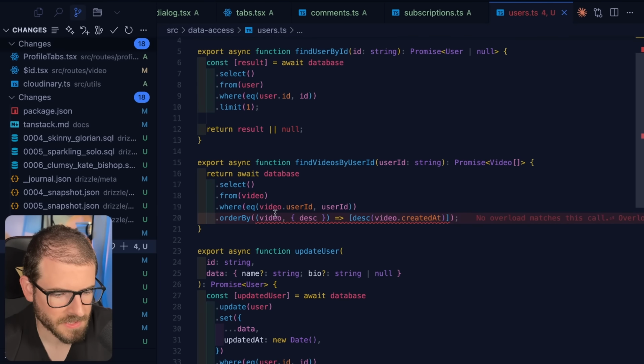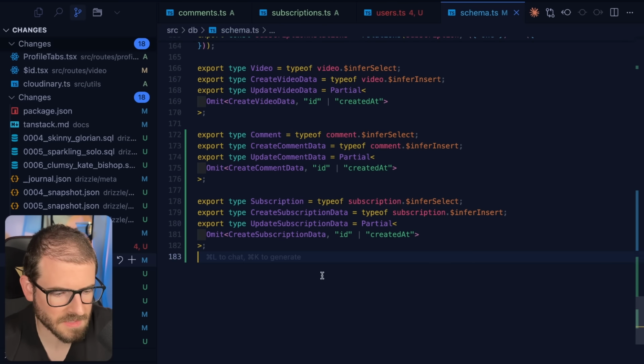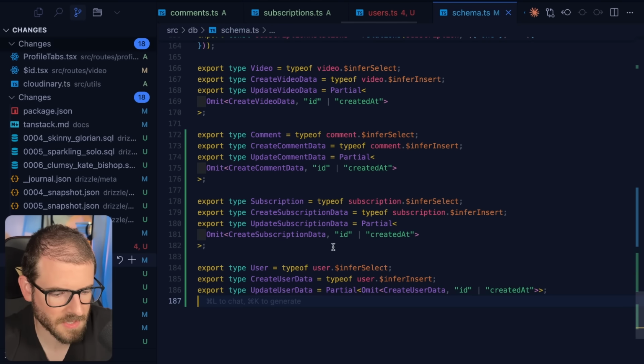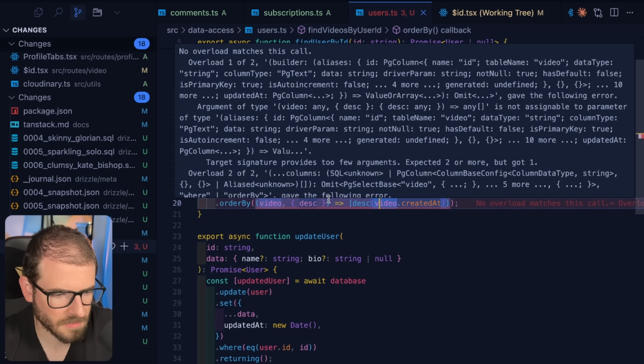Users. What is this doing? Looks like user is maybe not a type. Export type user. Let me make sure that the user is there so that it can find that. Okay, what is this complaining about?